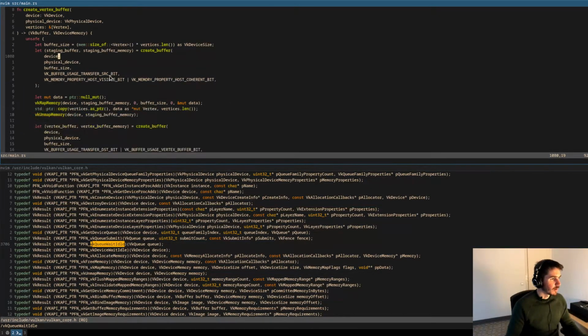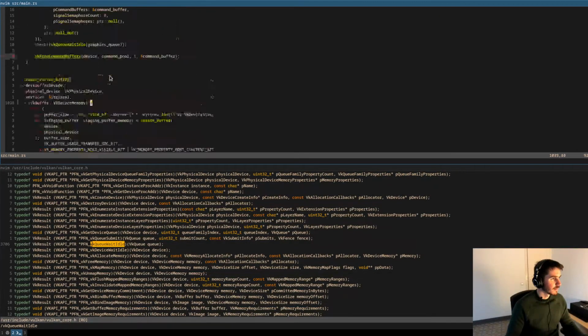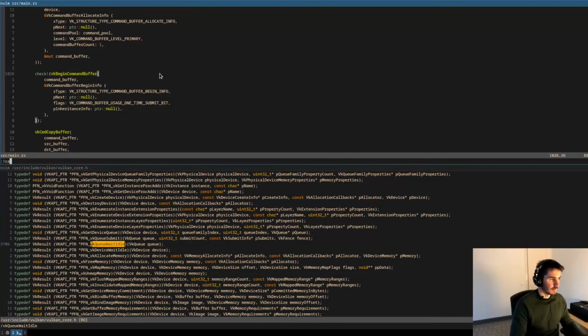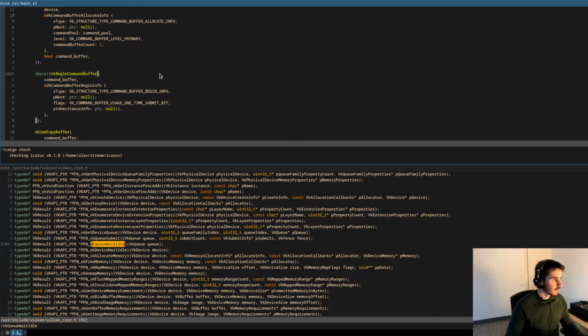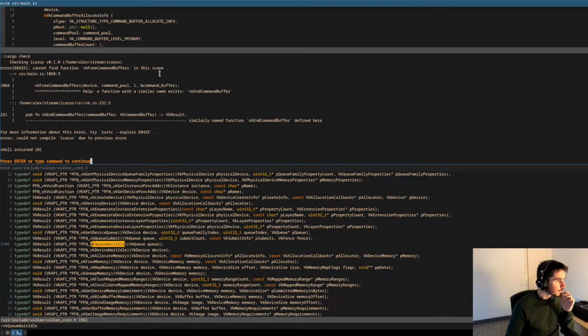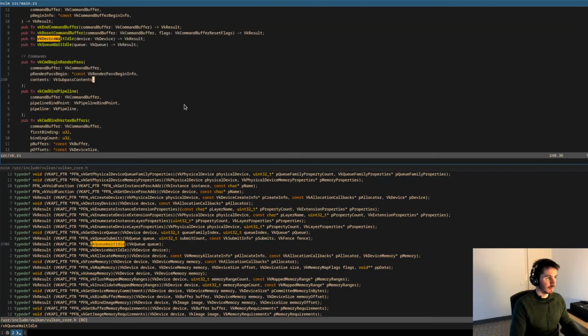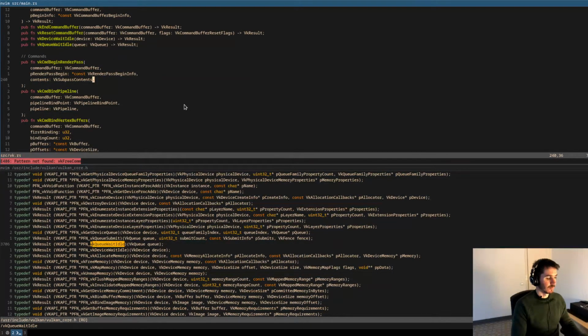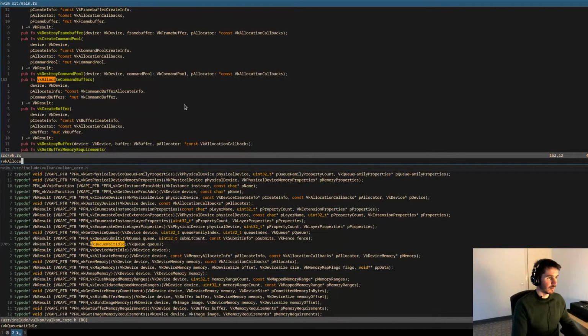So now are we good? Let's check. BK free command buffers does not exist. Didn't we add this one? BK free, no, we don't have it. Okay, all okay. So let's add it in here.